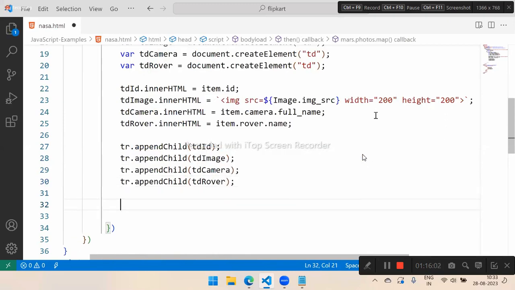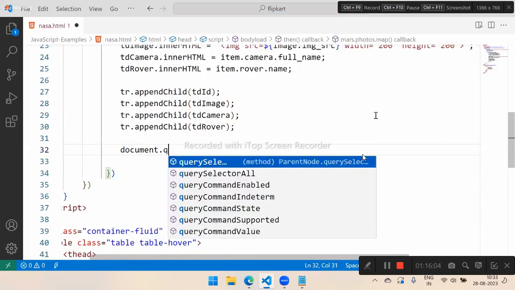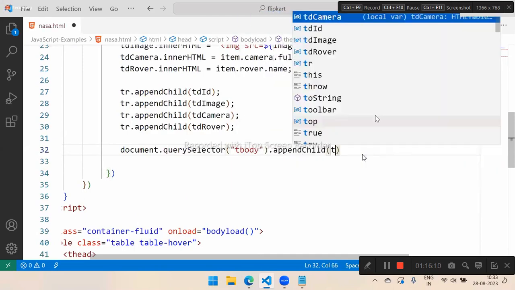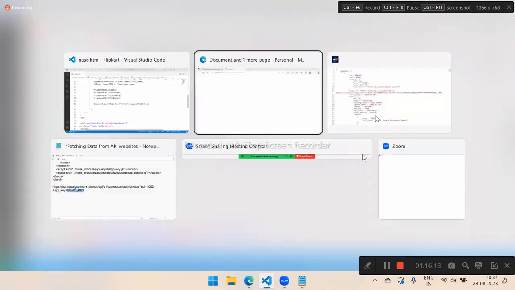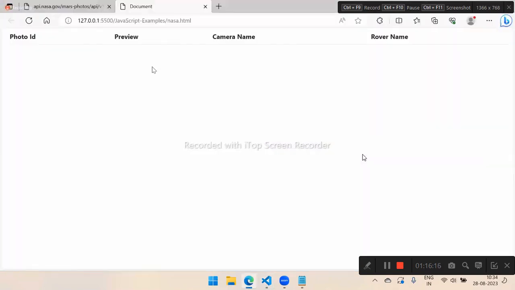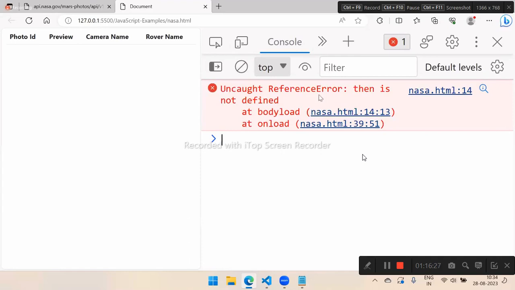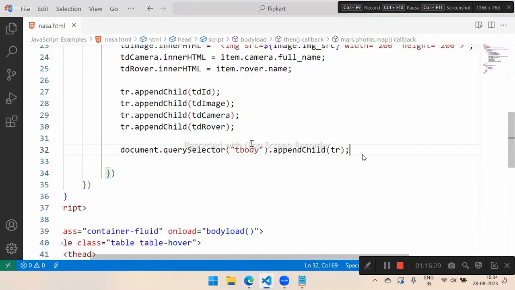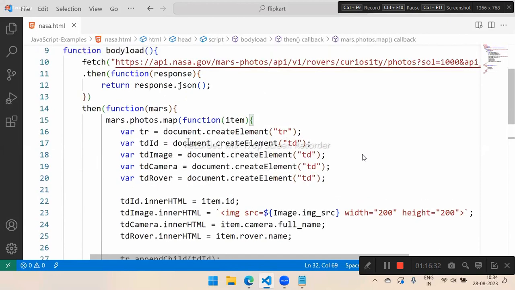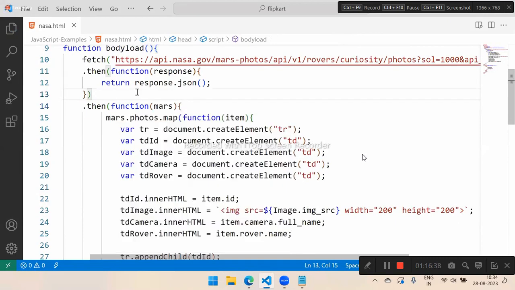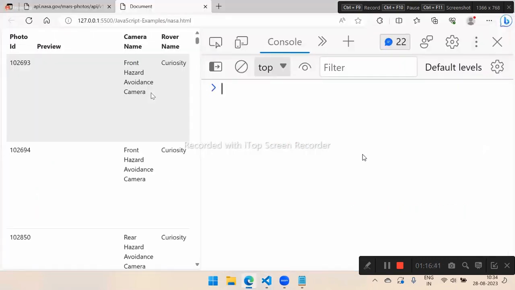Okay, and this row must be added into the table body. Document dot querySelector, tbody dot appendChild, tr. That means the data has to load here and display. So here we will check, inspect, and somewhere dot then is missing. Yeah, okay, fine. Now this is going to return all the data and display all the data here.